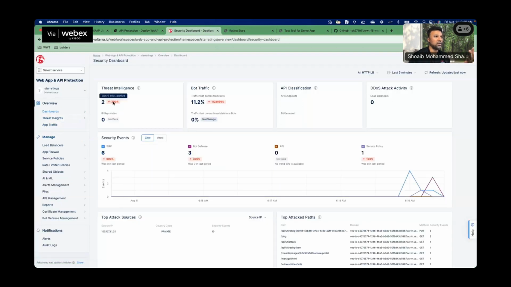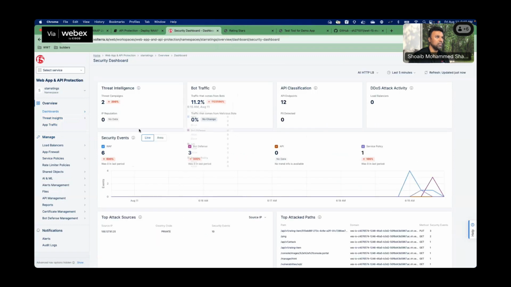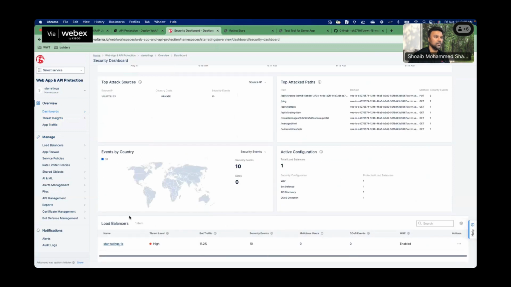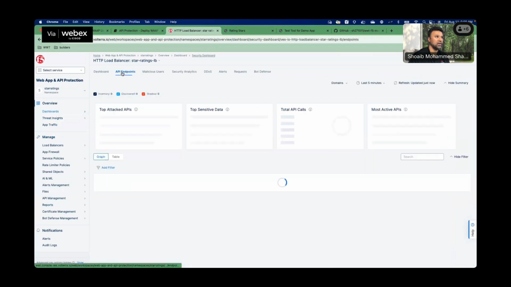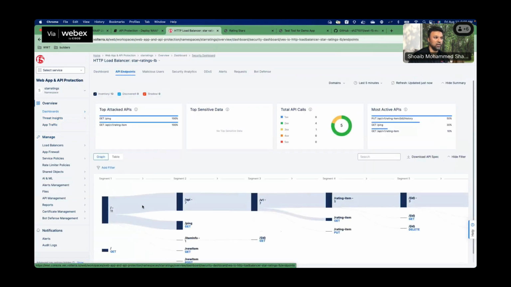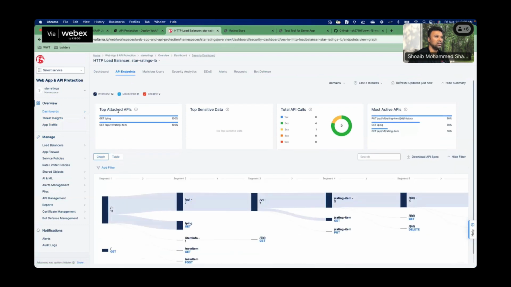As you can see, there are two threat intelligence, and you can see the bot traffic here, right? And it should show up the load balancing objects at the bottom. So once you click on that load balancing object at the bottom, yeah, it should take you into greater details. And I think one of the things which I mentioned about the API endpoint, it does all the API discovery for you. And this is how your API graph looks like, right? So either you can use the graph or the table, and you can see which are the top attacked APIs, whether any sensitive data was leaked or not, what were the total number of API calls, right?